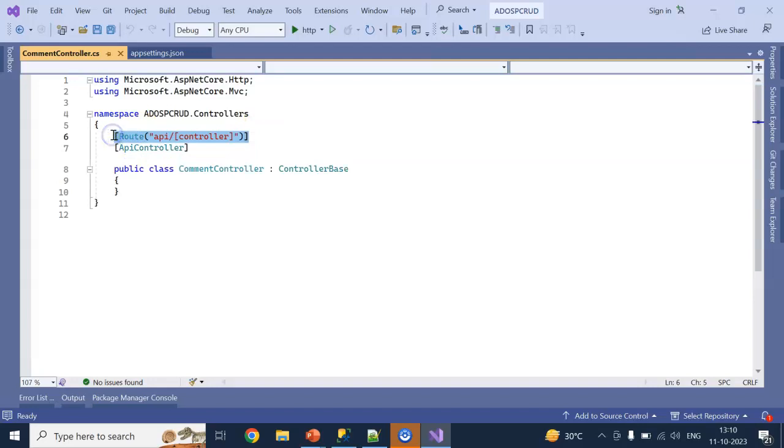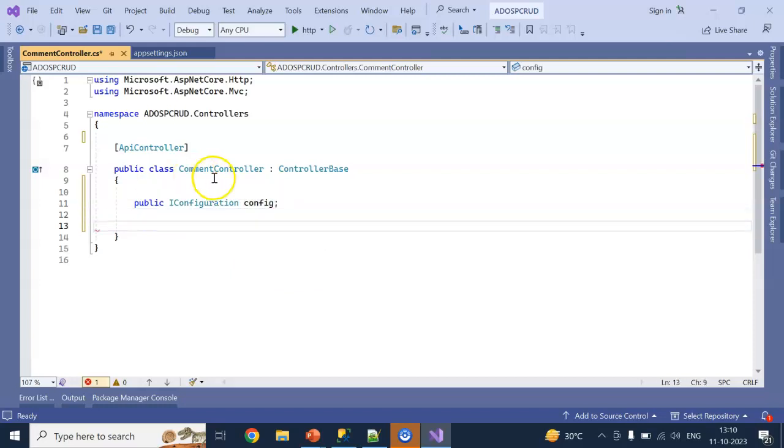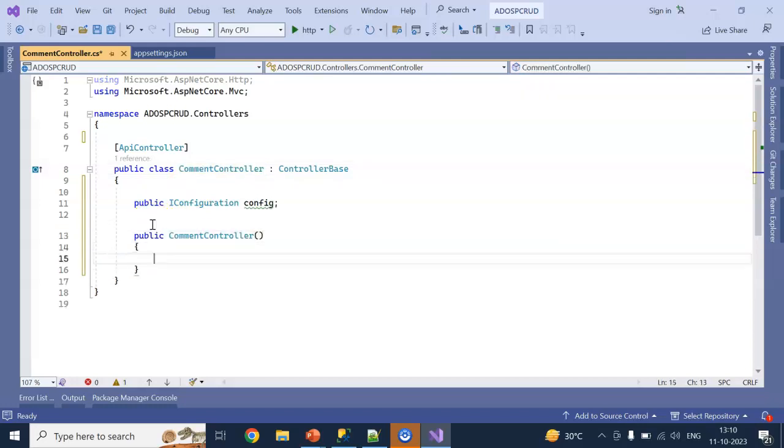No need of this route actually. I can directly write public IConfiguration config. Let's create a constructor for this controller class, and here we need to initialize our config. So here I can directly assign config equal to config.